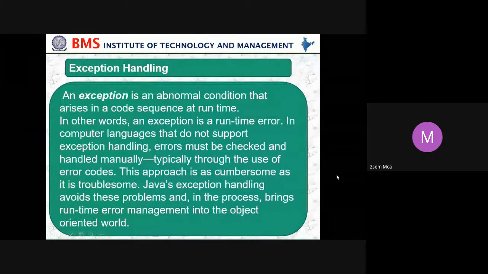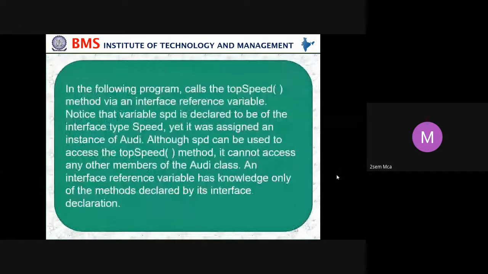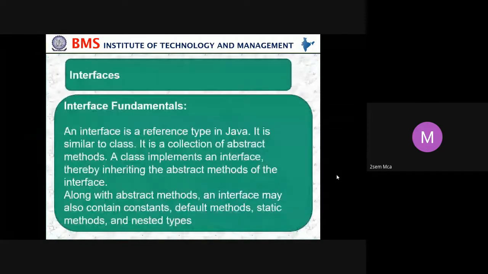Okay. In the third module, we have started with interfaces. What is an interface? An interface is a reference type in Java. It is similar to a class, but here it is a collection of abstract methods. That's the reason I just explained what abstract is. What you are doing in the interface is a collection of abstract methods. A class implementation cannot be done in the interface, thereby inheriting the abstract methods of the interface.